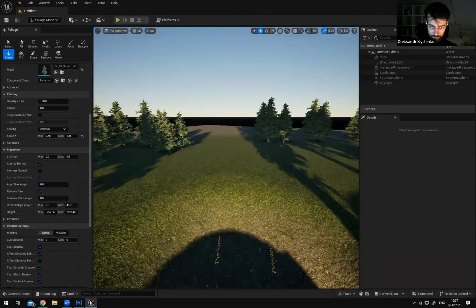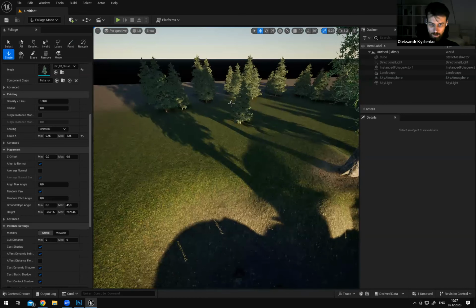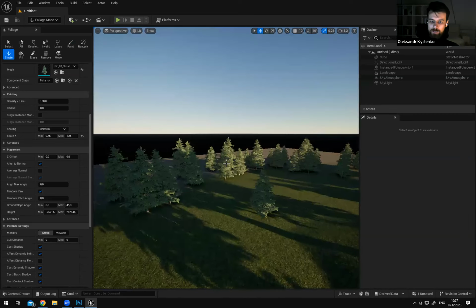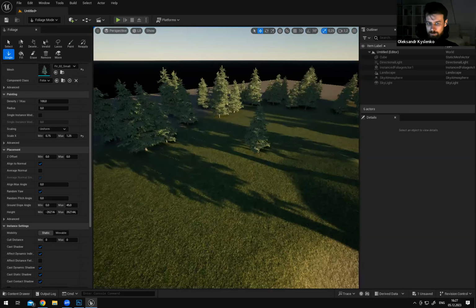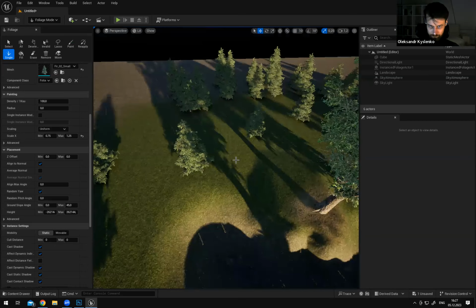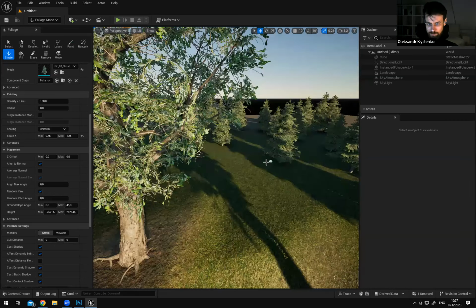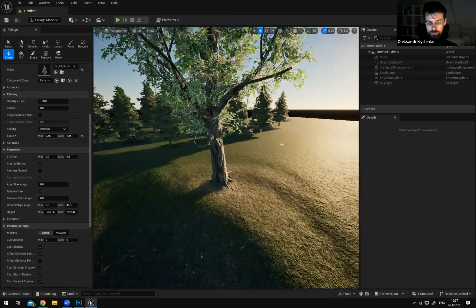We also can put single ones. Those trees that are painted and those trees that are put as single ones are still the same object. They are treated as instances of the same object. It gives us a little bit more control to fill these blank spaces.